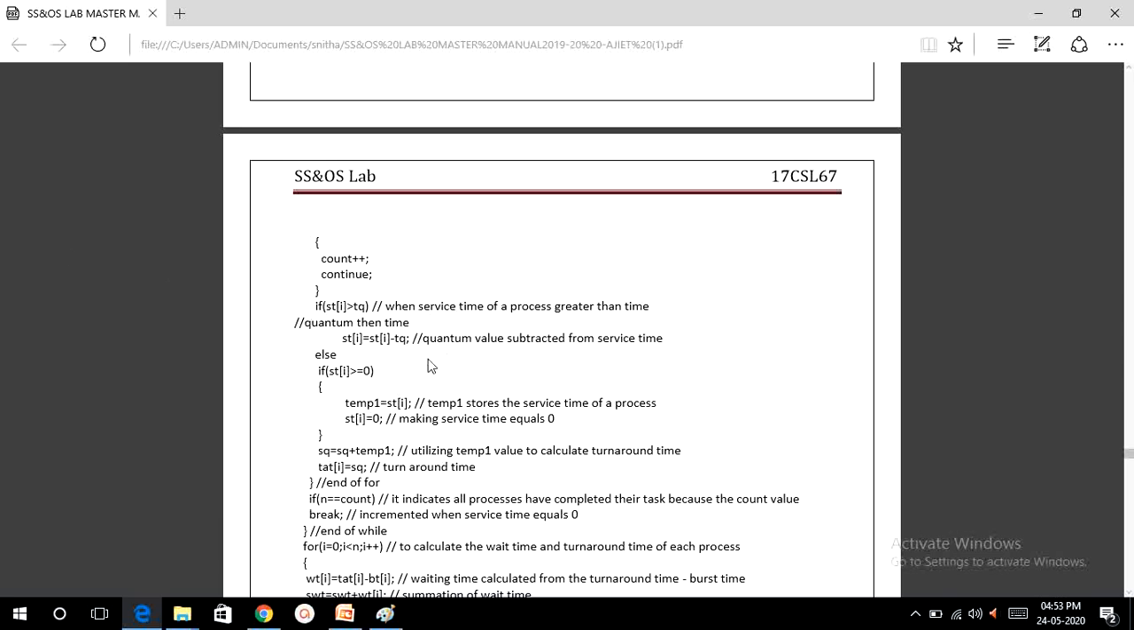So this is simple, students. Here each time we should see whether the service time is greater than time quantum. If it is greater than time quantum, you are reducing the service time by 2. Okay, service time is equal to service time minus time quantum. So 5 is equal to 5 minus 2, 3. Again 3 is greater than 2, 3 minus 2 is 1. So here 1 is not greater than time quantum, but it is greater than 0. So now the service time becomes 0. So this is how we are doing round robin.